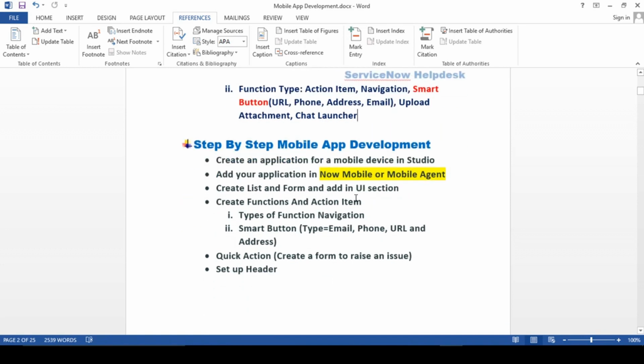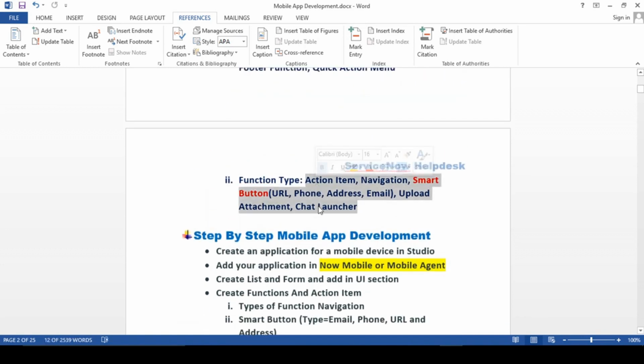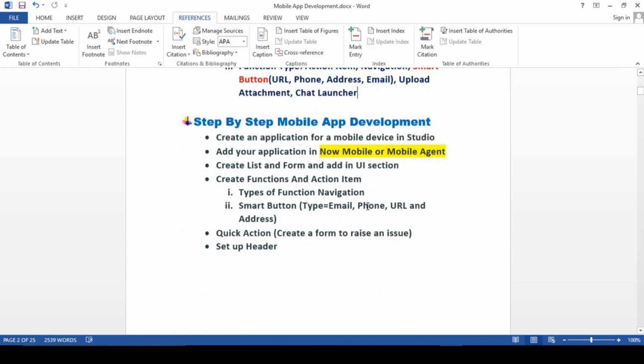And the last, guys, first we will understand all the terminology, and we'll see how we can create it. And at the end we'll see a step by step mobile app development. In this series, I'm going to start with the creation of an application for a mobile device. Means we are going to create one application from the studio. That would be the scoped application. Definitely you might have created applications from the studio.